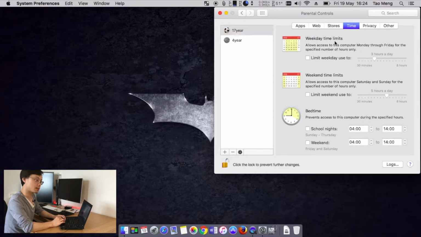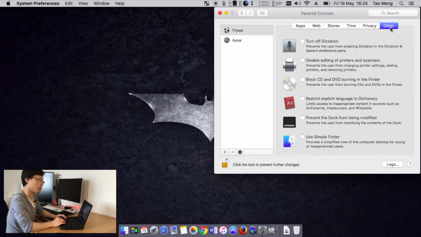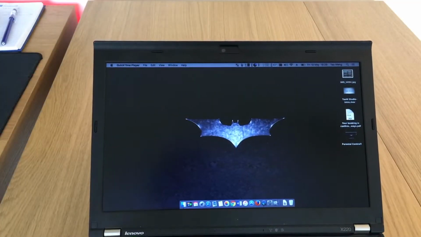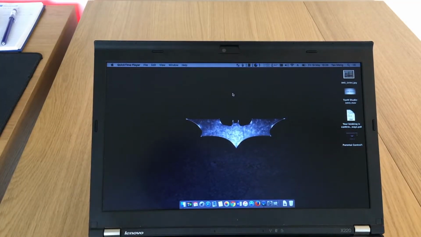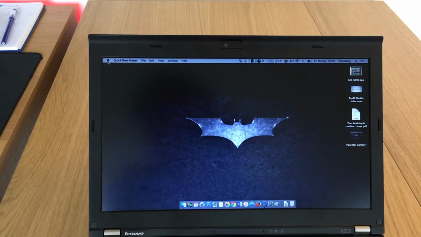Now Time, this is a very, very useful feature. You can limit the time the user can use the computer. Now here's Privacy. You can manage the privacy here, allow changes to those, and Other is the dictation, printers, scanners, DVD burners, all those things. Now let's log out of the user account.